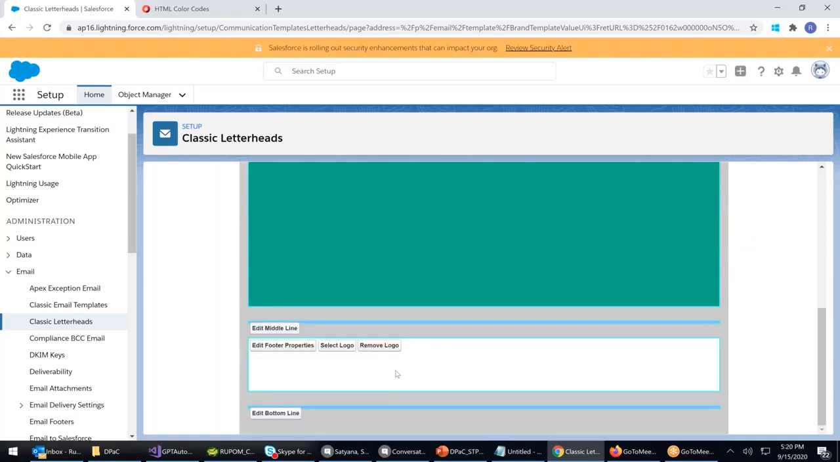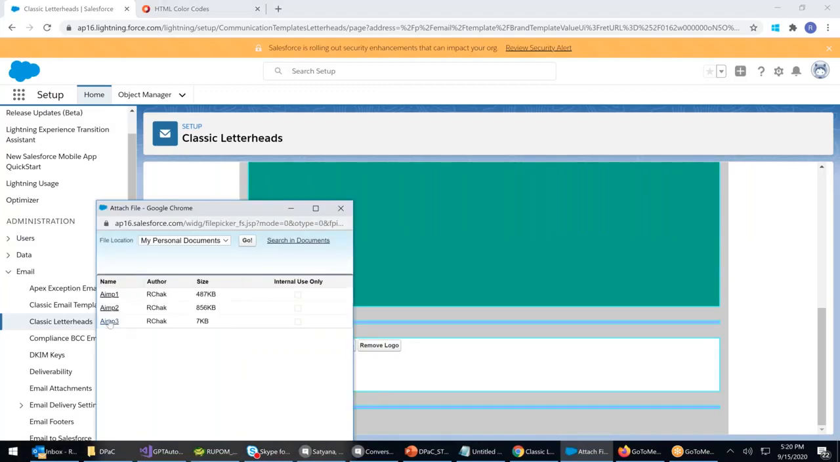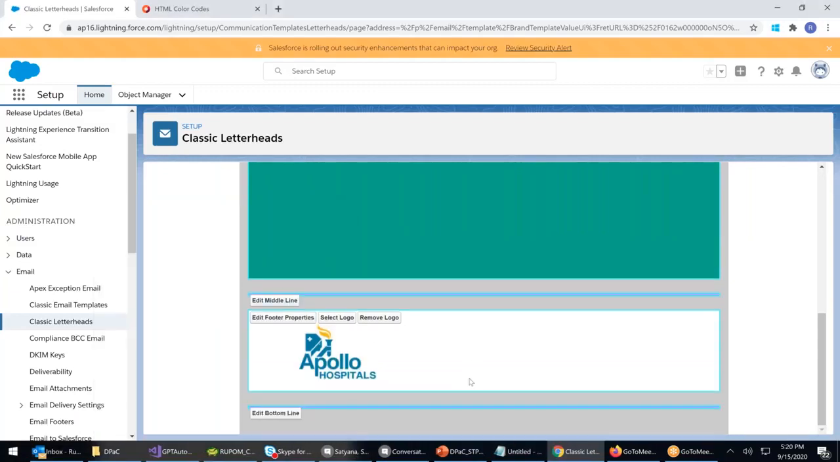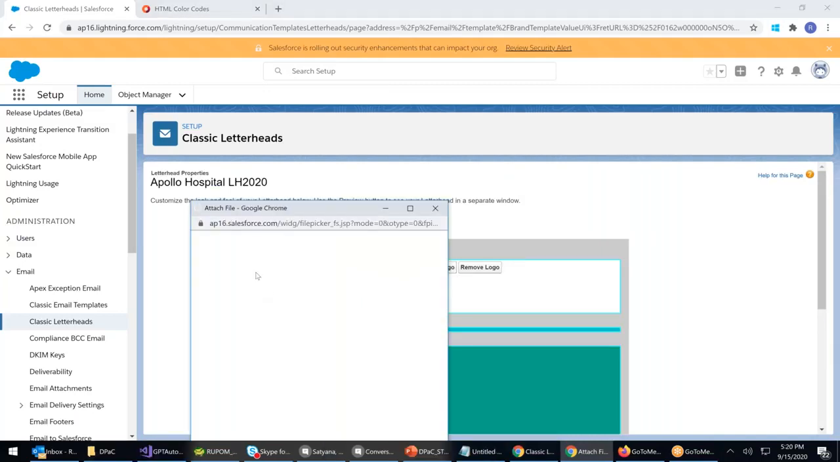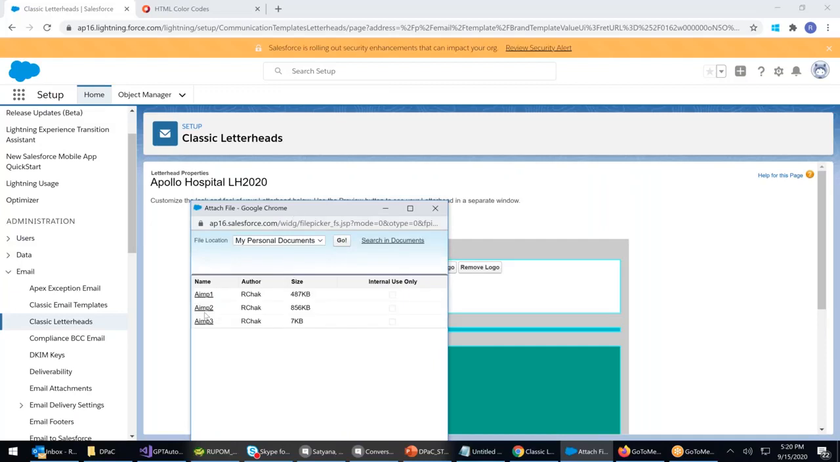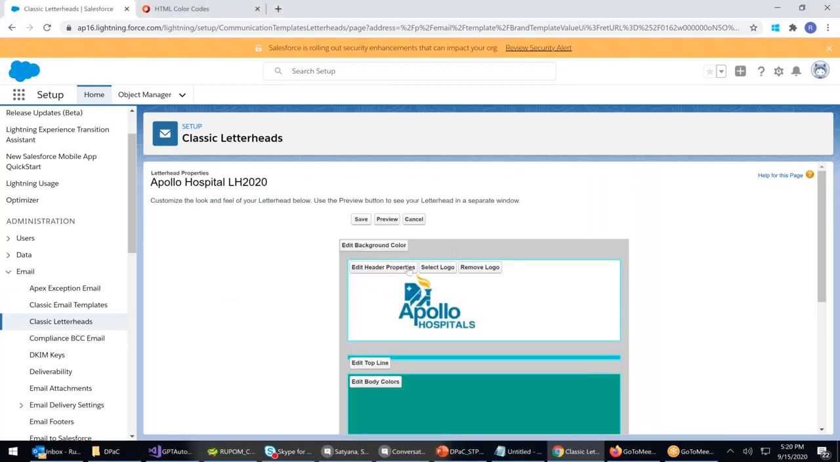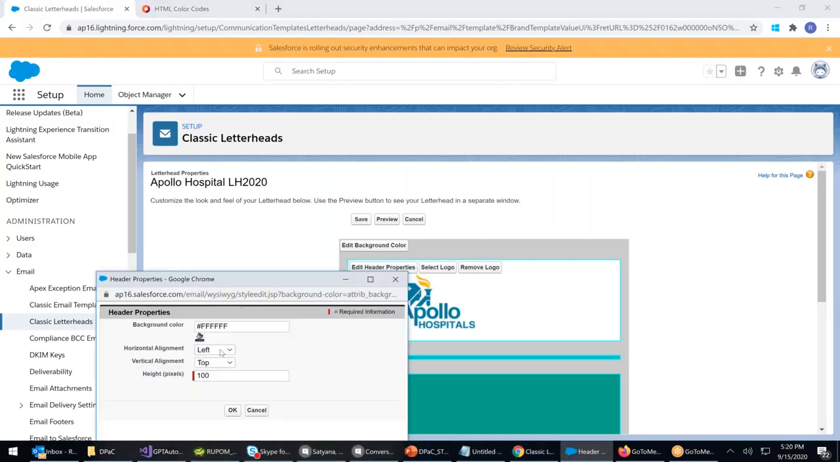Footer. Do you want to place something? I will say select logo. From where? From this one. But actually, this should be on the top, and that should be at the bottom. Okay, let's do remove logo. Select logo. This is what I loaded in the first step, if you remember. My document. Logo. I want this logo to be in the center. Edit property: left, right, center, top, middle.